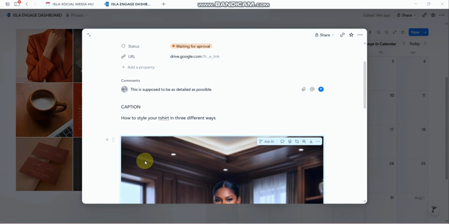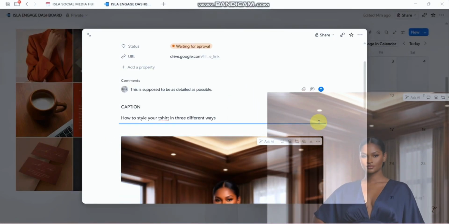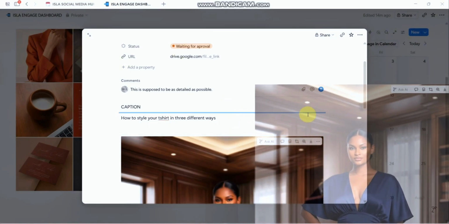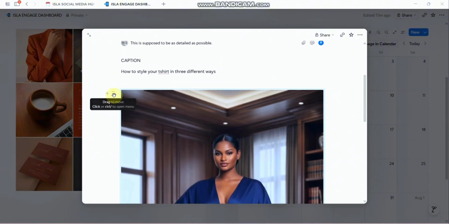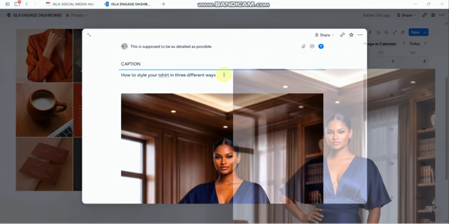So once I'm done doing this, I just click on this and drag it. Okay, I'm going to drag it. I want to have this, sorry, so you click here and just drag it. Yeah, you drag it.